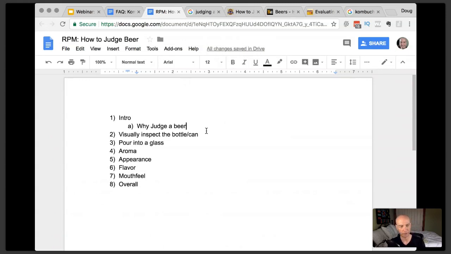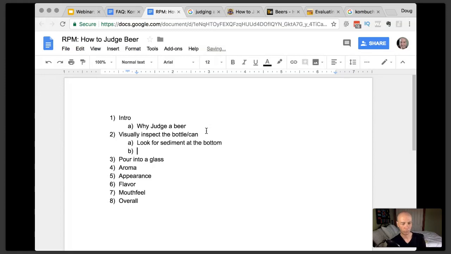The goal isn't to get this perfect the first time around. It's just to get something down on paper, right? So why judge a beer? Something like that. Maybe you think of other stuff later, right? So visually inspect the can or bottle or whatever. So you could say, look for sediment in the bottle, right? Sediment in the bottle. Say at the bottom, and we'll say, look for anything floating in the bottle, which you don't want to find. Like nothing should be in there.